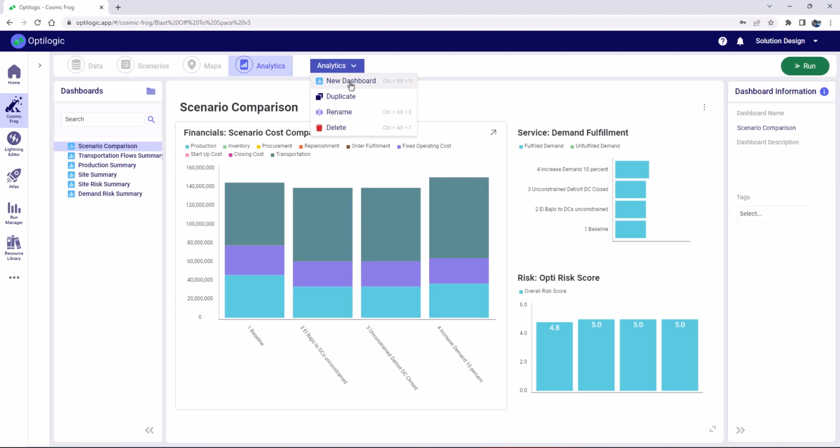So we're going to start with PowerBI. And we're going to link directly to this model database, and then we're going to recreate this scenario comparison for the financials inside Power BI.